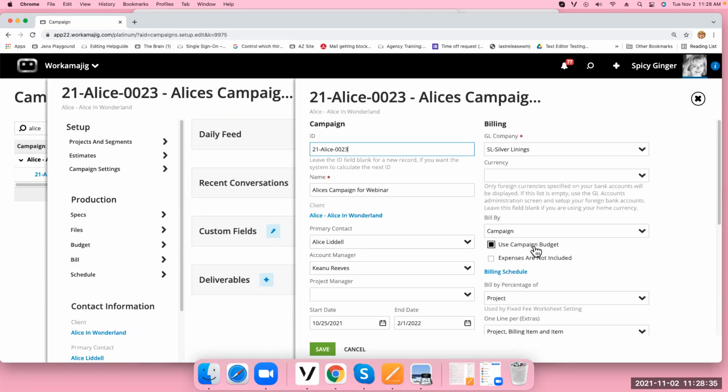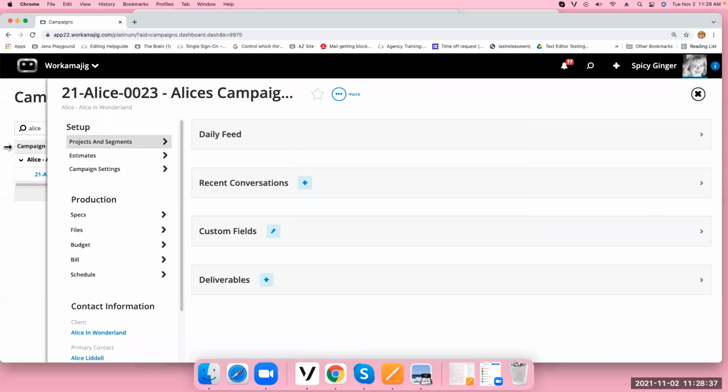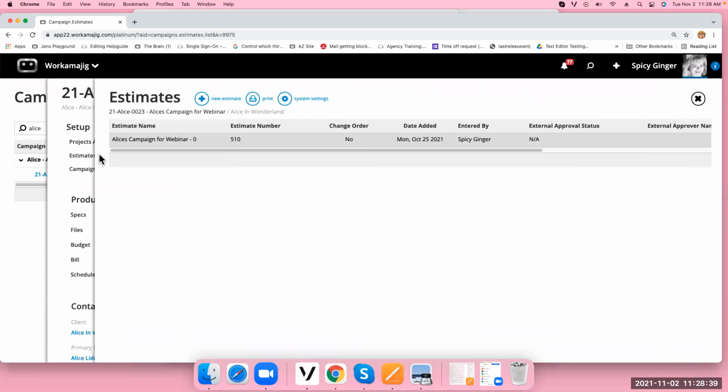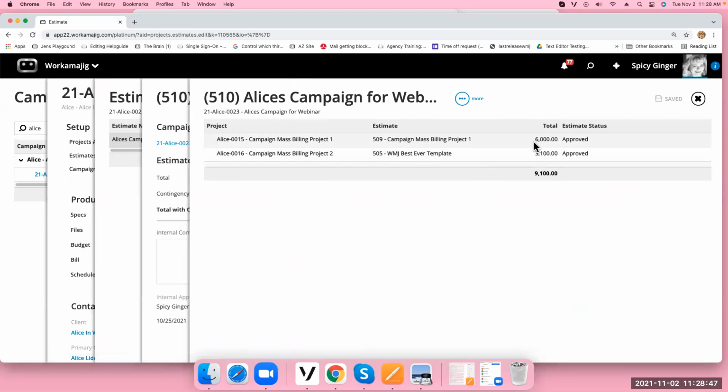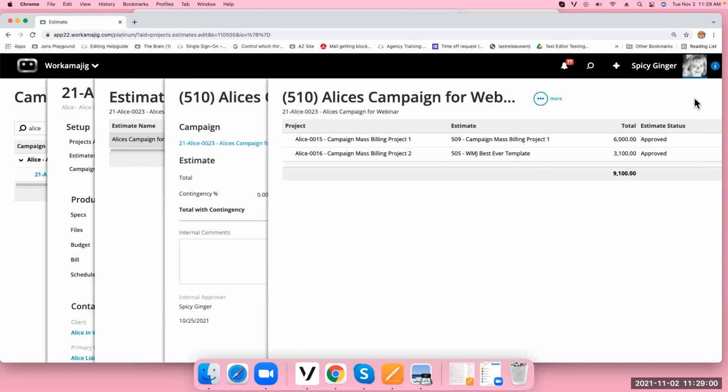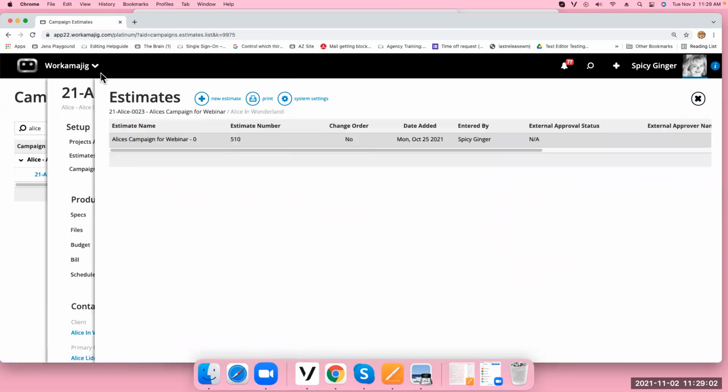Now, using a campaign budget, I will talk about that for 2 minutes. It's your approved estimate again, and the estimates can come from the projects that are in there. So I have 2 projects totaling $9,100 on here. I pulled these in from the projects' estimates to say I want to bill a campaign for $9,100 as a fixed fee. Does that make sense? Okay, 1 second. All right, so that's how it gets over there. It's really through the setup and using an estimate and using a fixed fee.